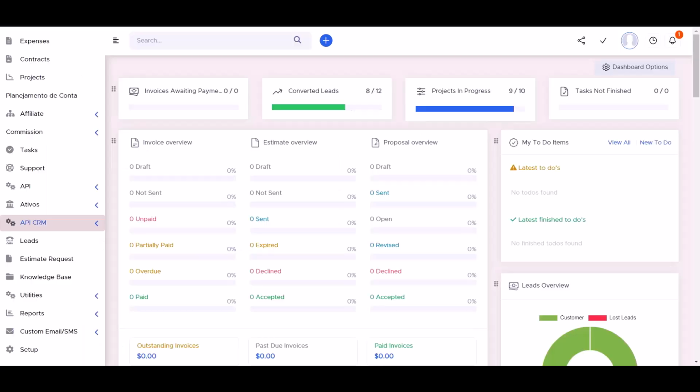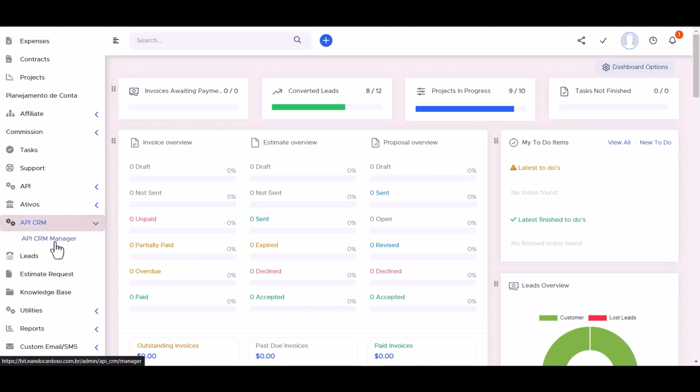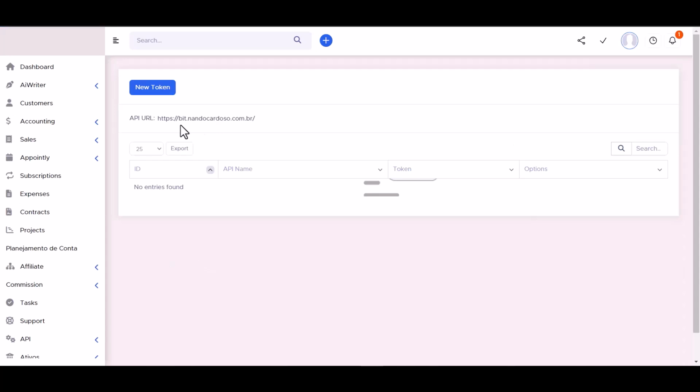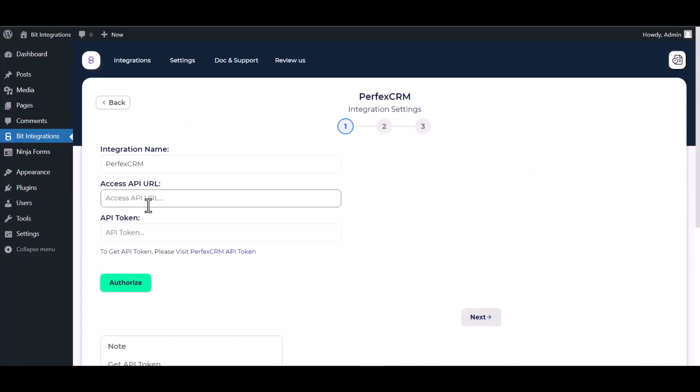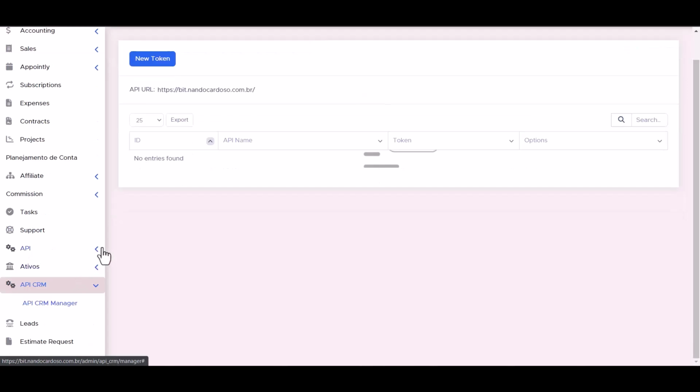So go to Perfex CRM Dashboard. API CRM Manager. Copy the API URL, and paste it here. Then go to API Management.